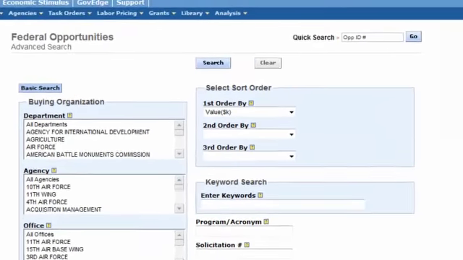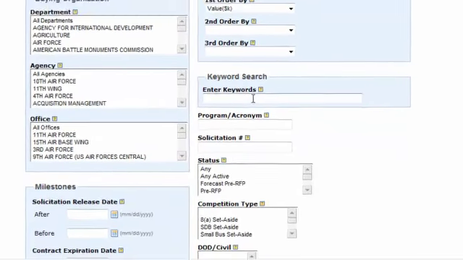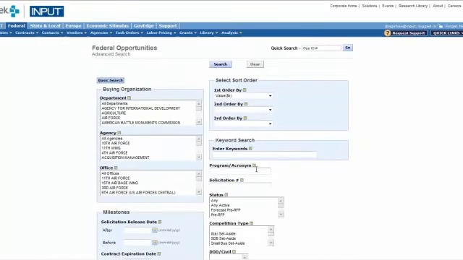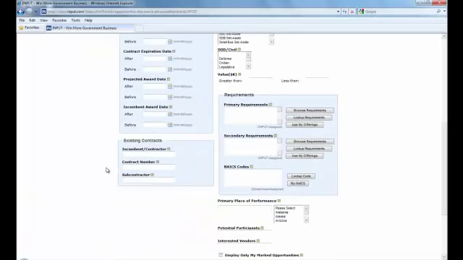As you can see, there are many different ways that you can search and sort for the opportunities that you care about. By keyword, by program and acronym, by solicitation number. You can also search by department or agency or office. You can also search by specific milestone dates, contract incumbents, contract numbers, and so forth.